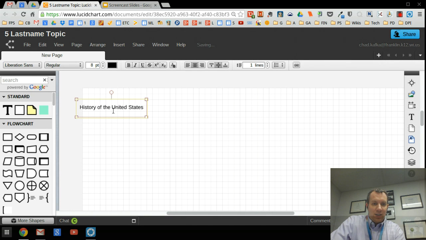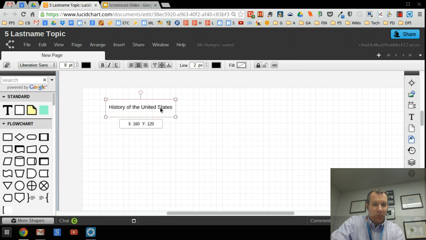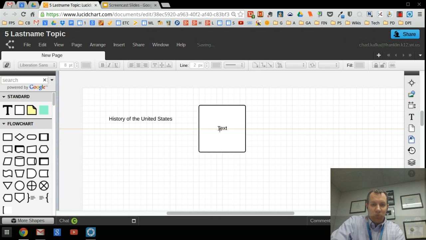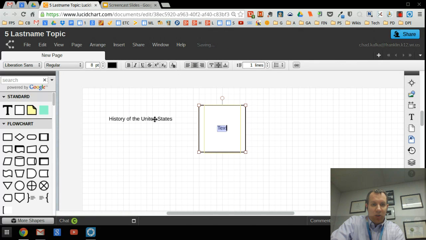And notice while you're editing your text, or if you're clicked on the box that the text is within, you've got all your different tools up here at the top. I'll use those a little bit more later. The thing I like about LucidChart is that these objects you drop in are very easy to drag and drop. They're very fluid. They move around.